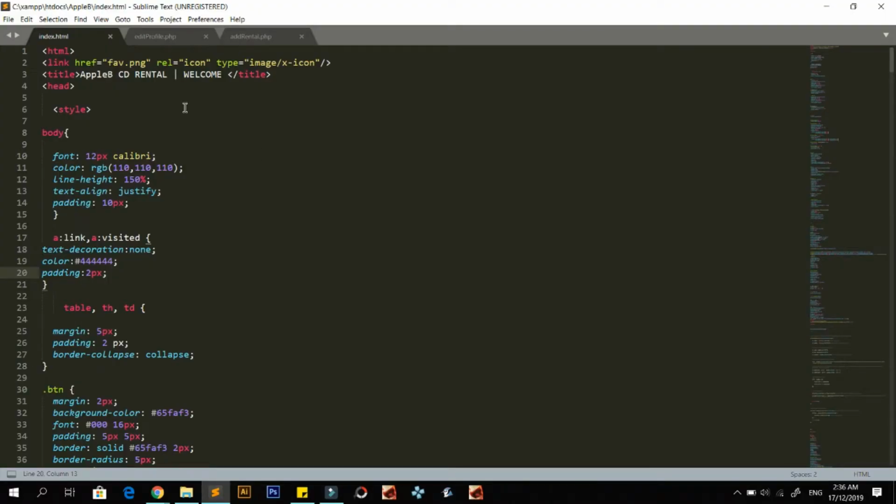Hi, so let's start from the main page of everything. The first page is index.html, which is the main page for the web. This is the favicon. Favicon is the icon for the web that will appear on the tab. This is the title that will appear on the tab, AppleB CD rental, welcome.